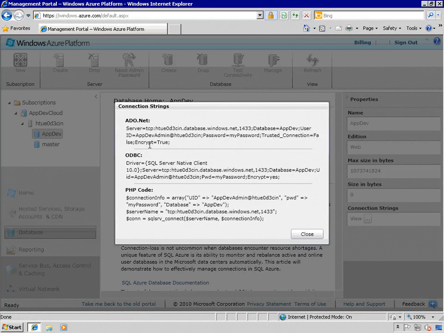The user ID must be in the format of appdevadmin @ and then server name. As far as the entire server name, you only have to specify the first part of the server name. So it must be user ID equals appdev@servername and then the password. And then, as we'll talk later, you need to include the trust server certificate equals false and encrypt equals true. And we'll talk about why these are included later.